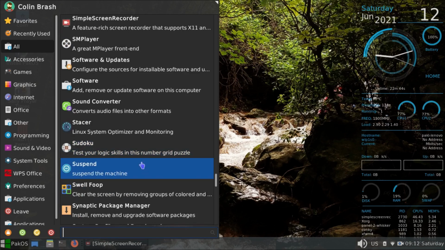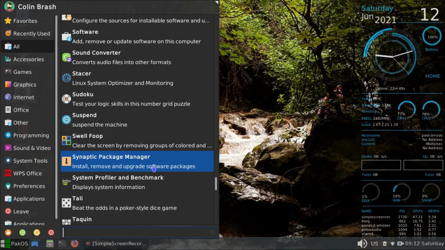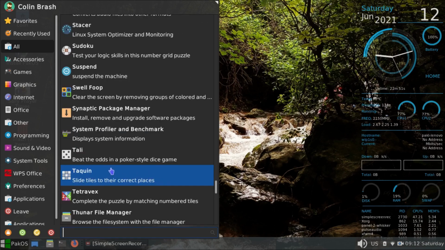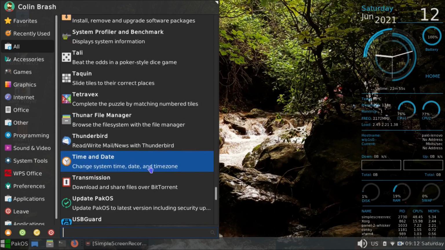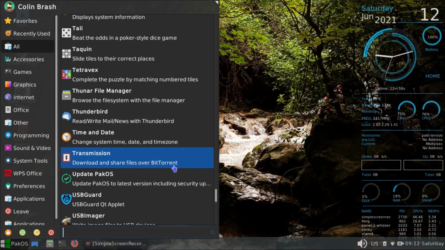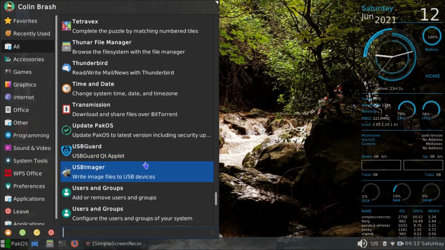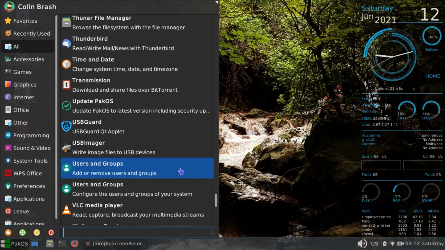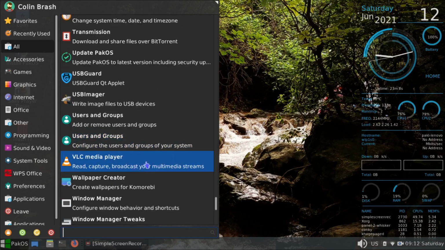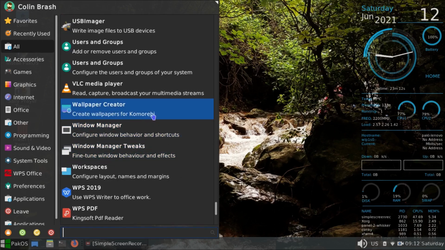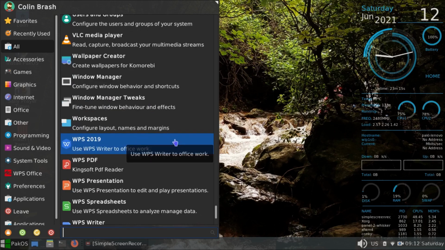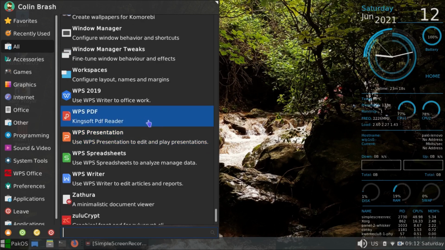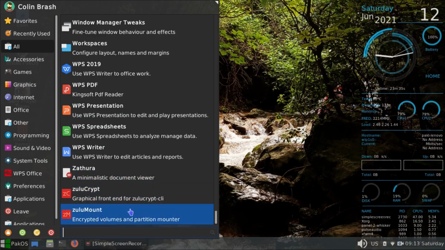Stacer, another game, Synaptic Package Manager, System Profiler and Benchmark, some more games, Thunar File Manager, Thunderbird, Transmission, Update PakOS, USBGuard, not quite sure what that is, USB Imager, write images to USB, VLC Media Player, Wallpaper Creator, WPS Office with the PDF reader as well, so Writer, Presentation, Spreadsheets, Zathura, zuluCrypt, a graphical front end for zuluCrypt, I'm not quite sure what that is, and zuluMount.